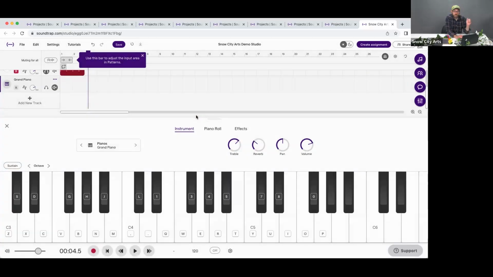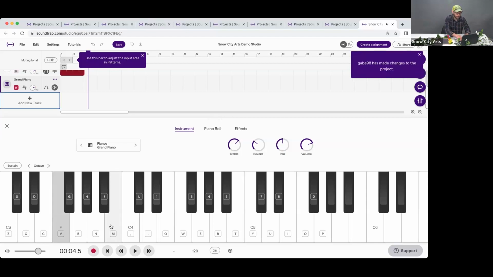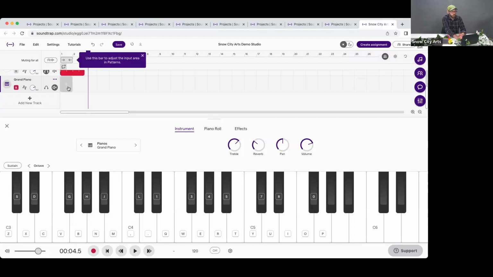Now, if you're using a tablet or a phone, a keyboard will just show up, hopefully. And if it doesn't, let us know. You'll be able to play along by tapping the keys on your keyboard. If you're doing it on a laptop and you like playing it this way, you can play the keys on your computer keyboard. But if you're using a tablet, it'll feel and look a little bit more like a regular piano. So, same sort of thing.